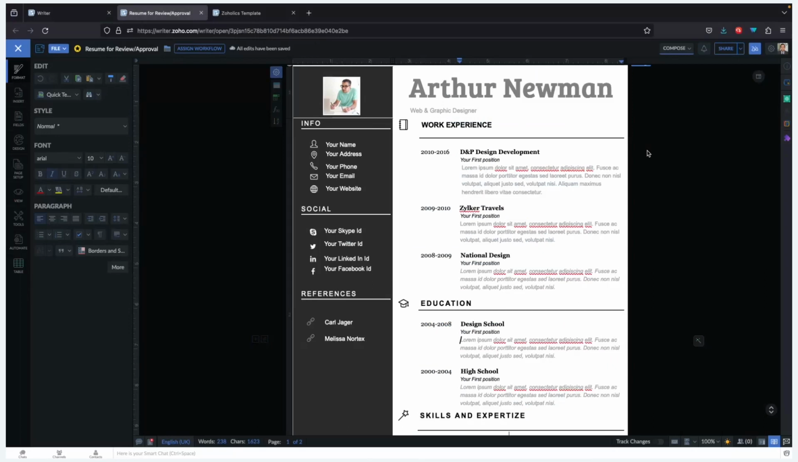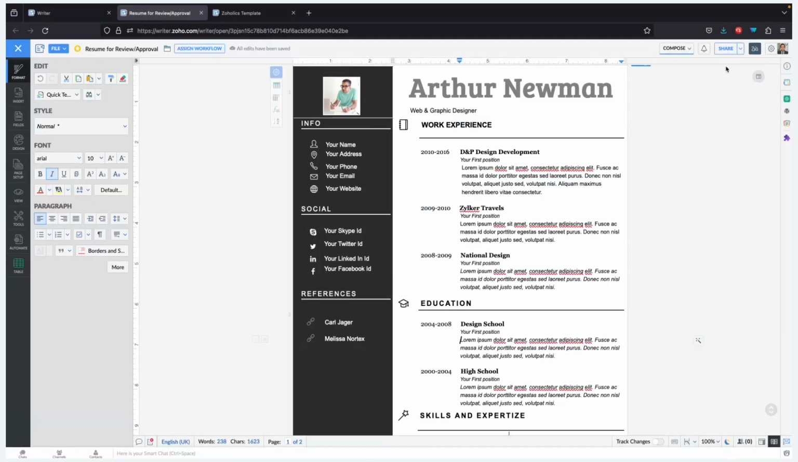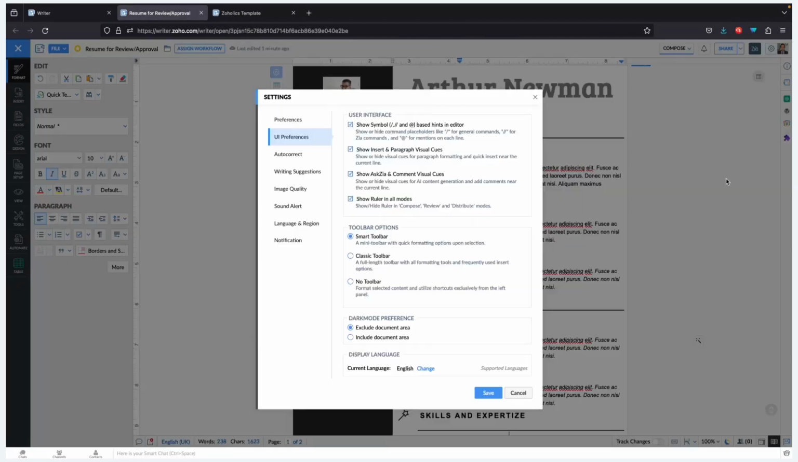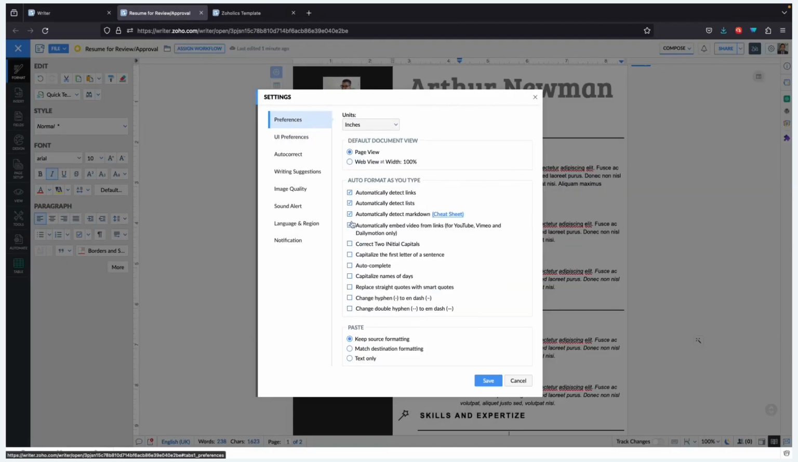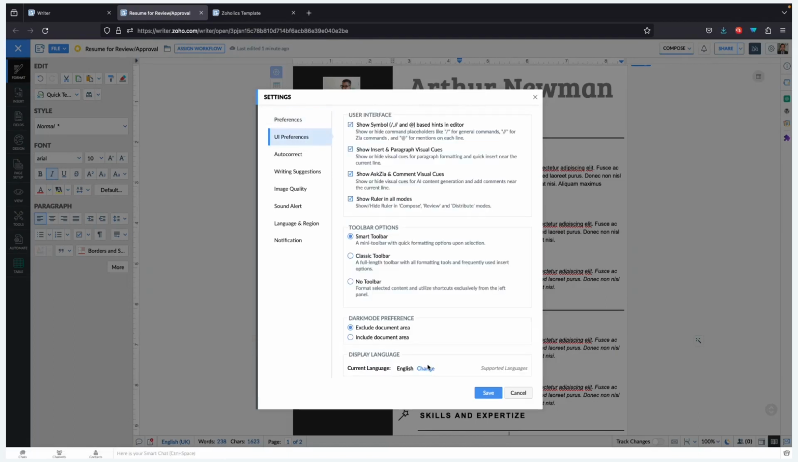So let me quickly jump over to the document, and as you can see here, I'll just go to the settings and click on more settings. Here I'll go to UI preferences, and at the bottom you'll be able to change the display language.